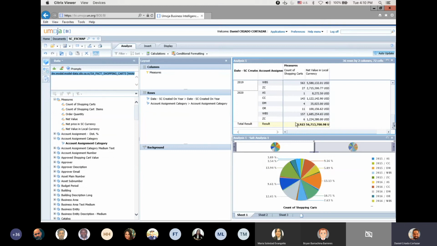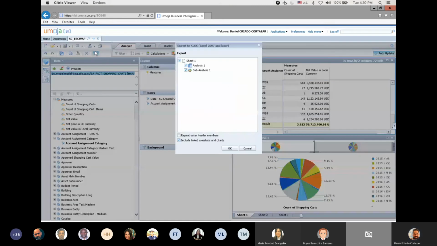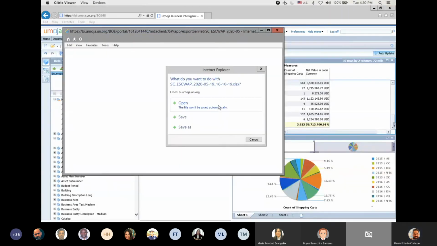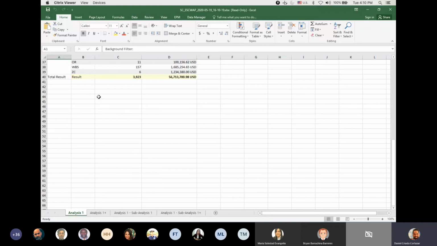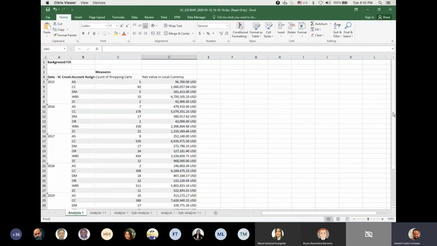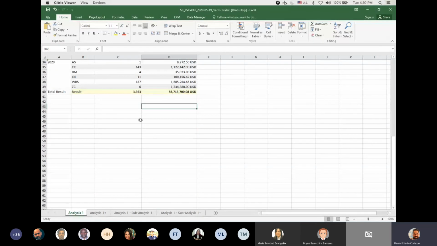Okay, so this is all counts of shopping carts, all counts of net value, local currency. I export to Excel again, both items. You see, the result has been exported, but in Excel, it's a number, it's not a formula. And this is very, very important because sometimes we saw analysis that wouldn't really make sense because people took for granted that this was a formula. You could change this 11 to 123, and you see this 3,923 total of shopping carts hasn't changed because it's not a formula. So let me go back to 11.